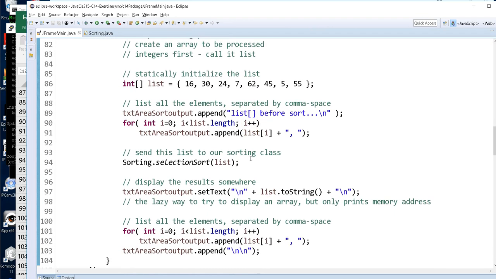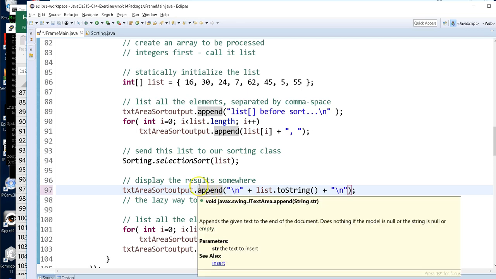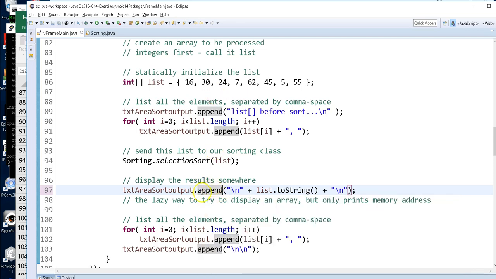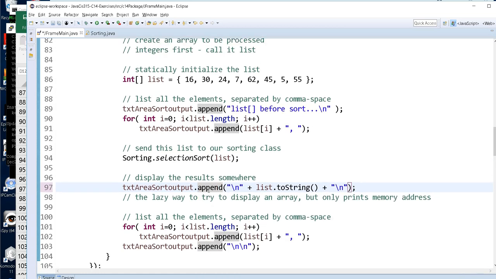Oh, I bet here's what I'm doing. I'm doing a set text instead of append. That was my problem right there. Append. If you do a set text, you're erasing what was there before. Look at that. Silly me. I wasn't paying attention to what I was doing. My code was running. I was erasing what was in there already. So change that from a set text to an append. Then I won't erase the previous output.